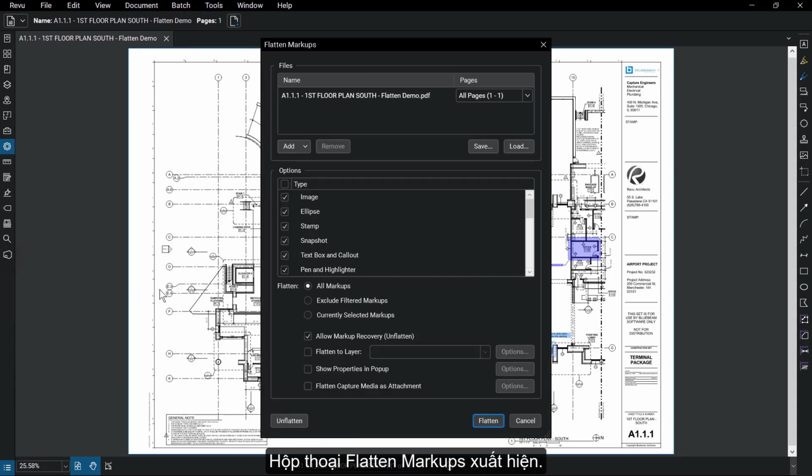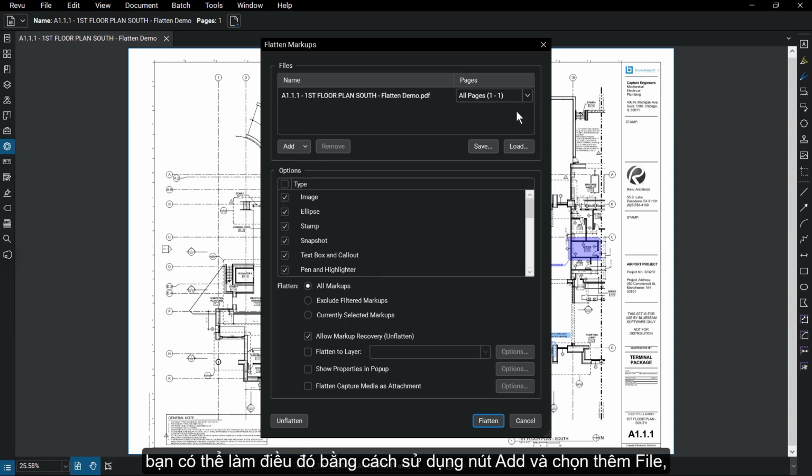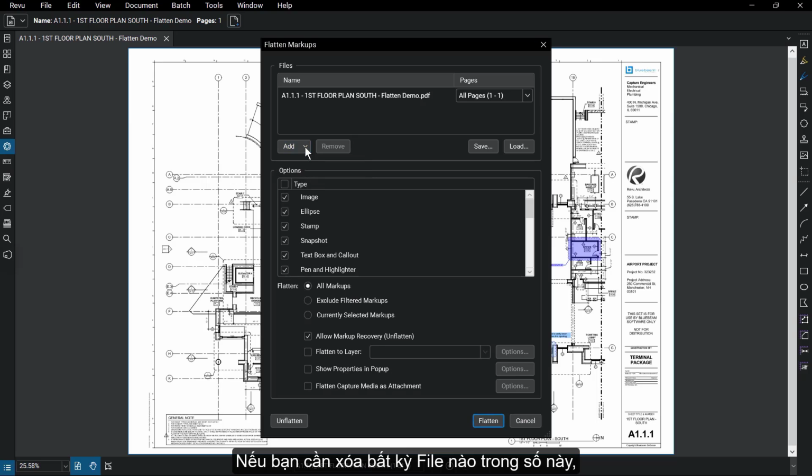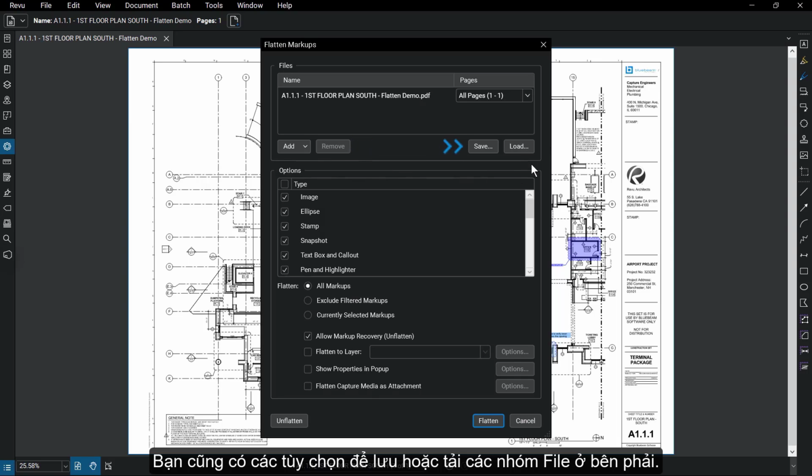The Flatten Markups dialog box appears. Under the Files panel section, the file you were working on appears automatically. If you want to add additional files to flatten, you can do that using the Add button and choosing to add files, folders, or even sets. If you need to remove any of these files, select the file and click Remove. You also have options to save or load file groups at the right.